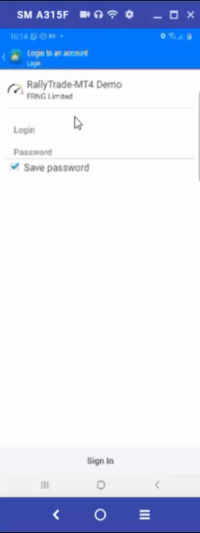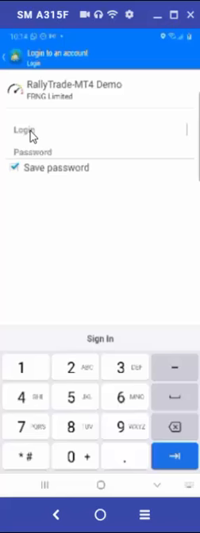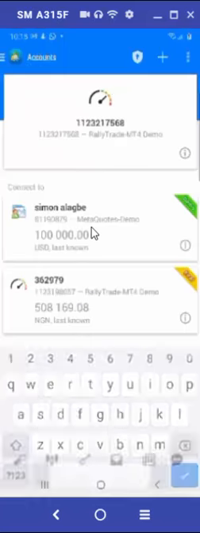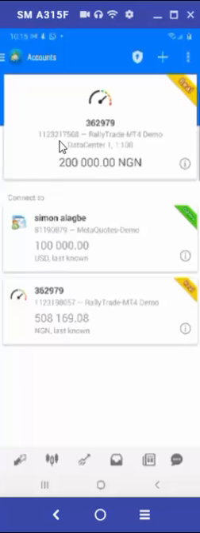So the next phase is for me to get my login information from the mail the broker should have sent to me. So I input my login as well as my password. So my login here is 1123217568. So I also input my password. Then I click on sign in. So currently the account is loading. Yes, I've been able to log on to the account.